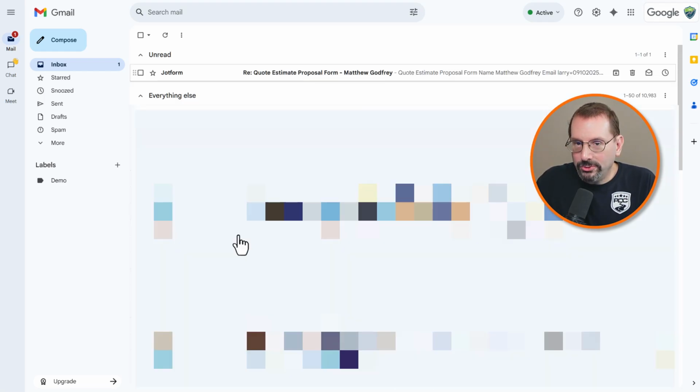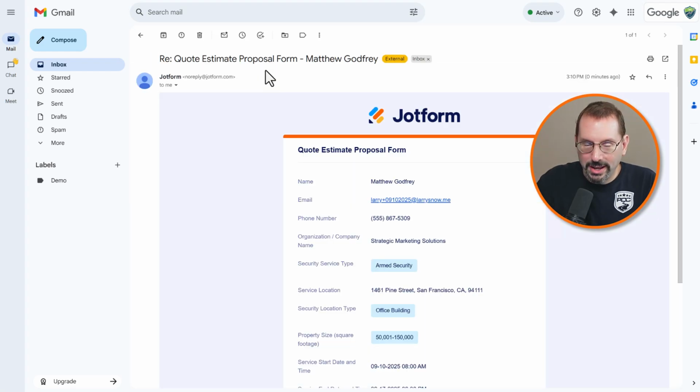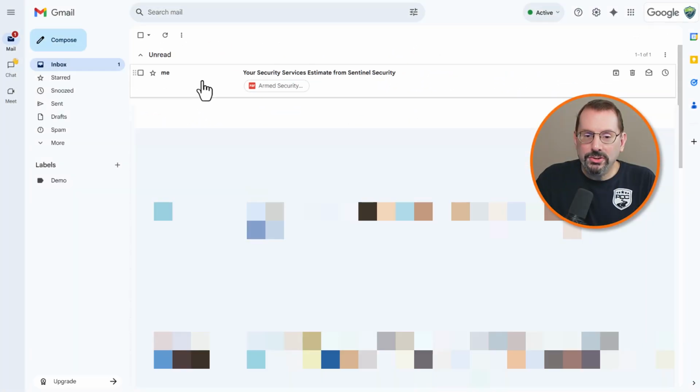In addition, we also get a Jotform submission. On the Jotform side, I get an email with all the data that a person has submitted. I also have access to the submissions table in Jotform, so I can review all the data there as well. So now we just have to wait for the automation to finish so we get our final email with the PDF. So here's our final email.